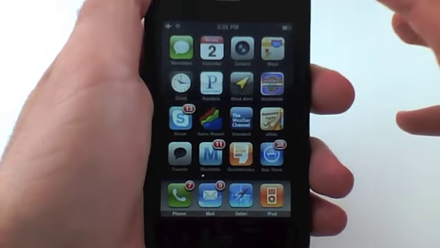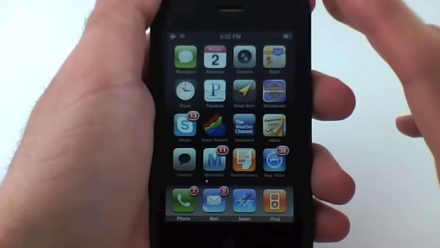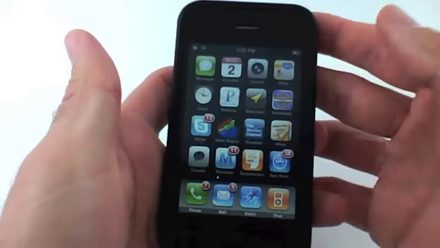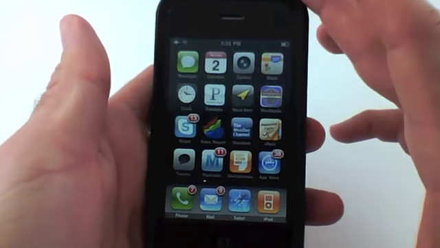I'm going to use two things here. I'm going to use Google Maps and the actual screen capture feature. For those of you that don't know the screen capture feature, I'm going to cover that really quick.